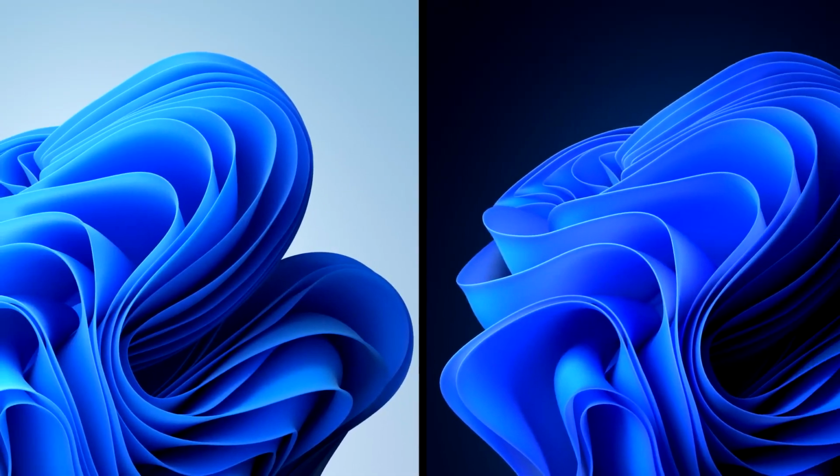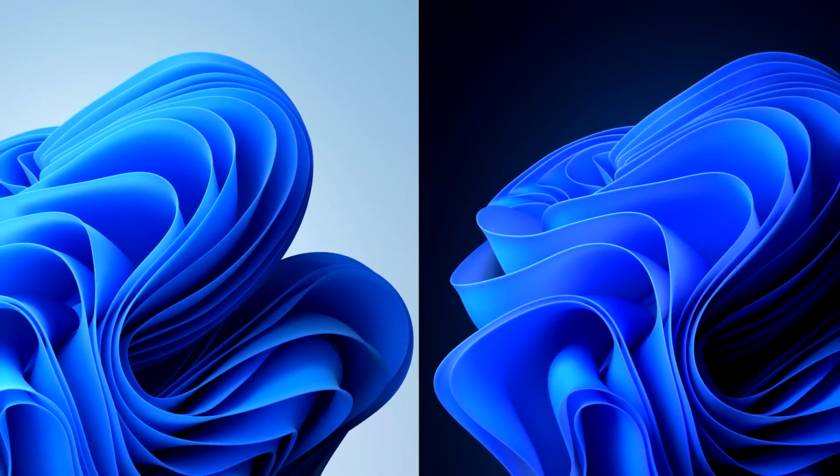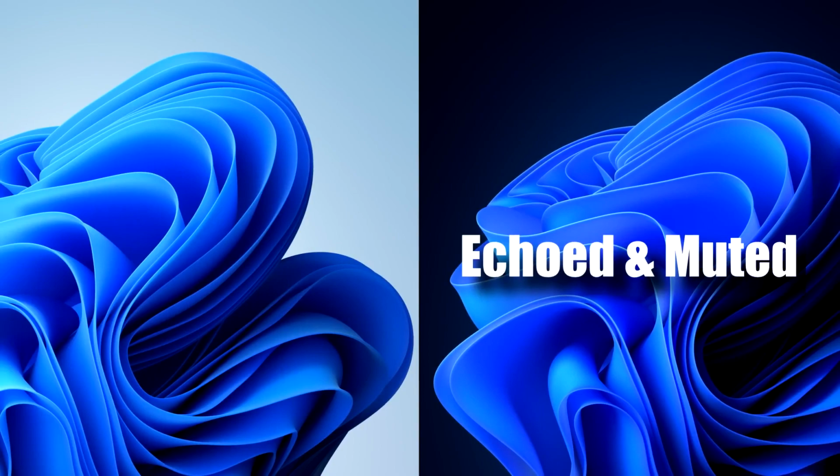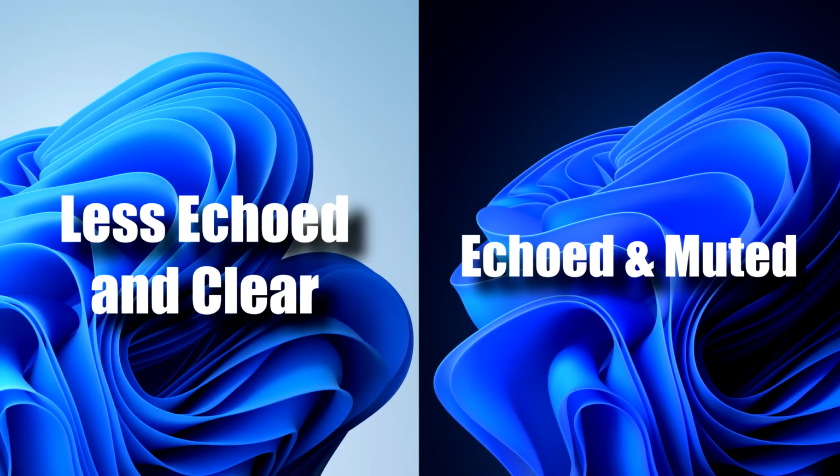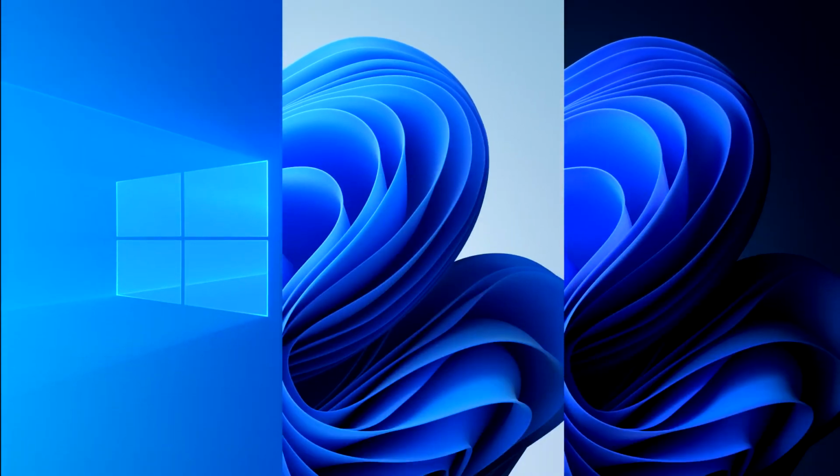In terms of system sounds, Windows 11 actually has different sounds between its dark mode and light mode. In dark mode, the sounds are a lot more echoed and muted, whereas in light mode, they are more clear and less echoed. It's actually very interesting. Here's a direct comparison of the sounds in Windows 10, Windows 11, and Windows 11's dark mode.